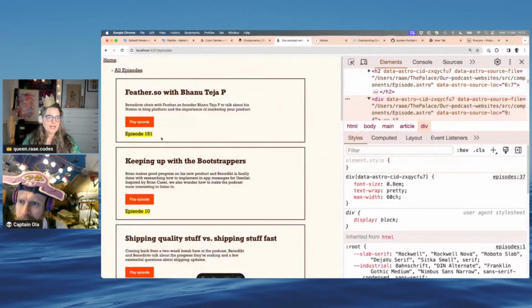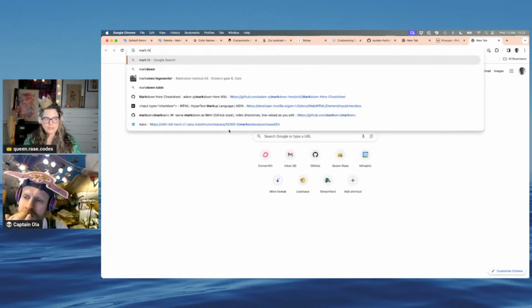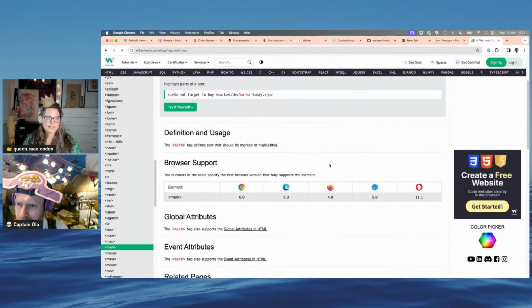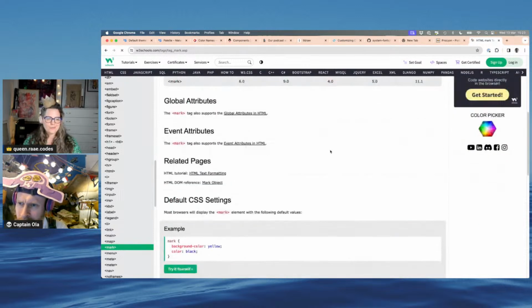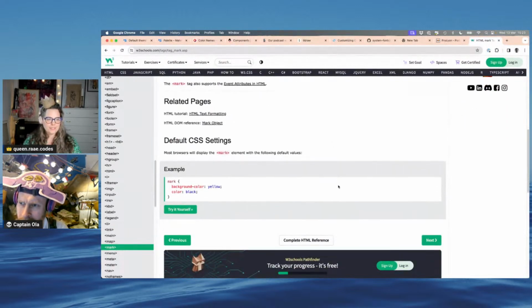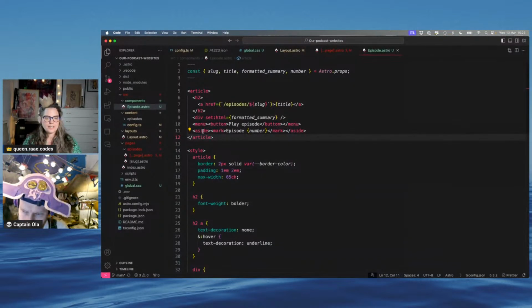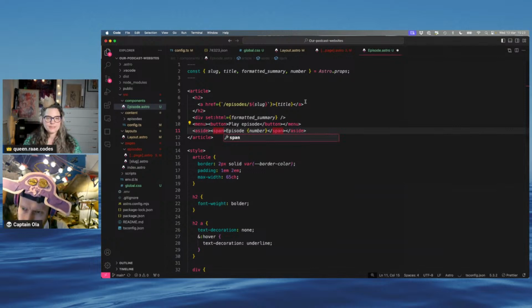Okay, so you can see I used the mark and we got this yellow. So let's look up the mark HTML element and see what the definition of a mark is. It defines text that should be marked or highlighted. So I'm saying the episode number should be marked. Well, maybe that's not correct. So maybe we'll just make it a span.